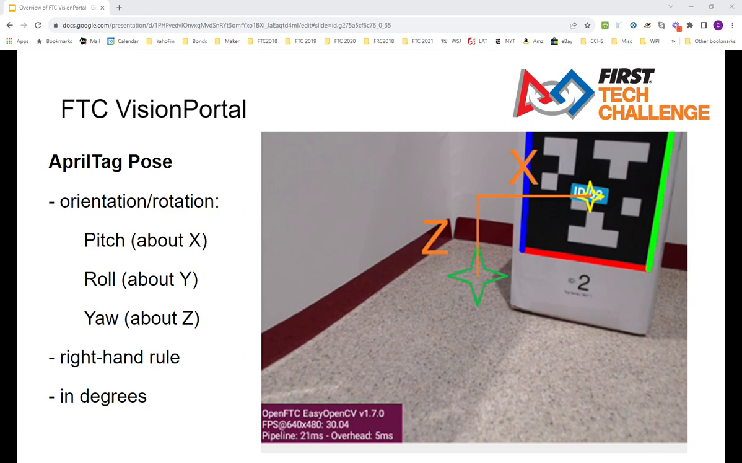Looking at this example, the tag seems to be rotated slightly about the z-axis only. So pitch and roll would be near 0, while yaw would have some negative value. Let's use the right-hand rule to see why it's negative, not positive. With your thumb pointing up along positive z, your fingers curl with positive rotation to the left. But this tag is rotated slightly to the right, so yaw is negative.